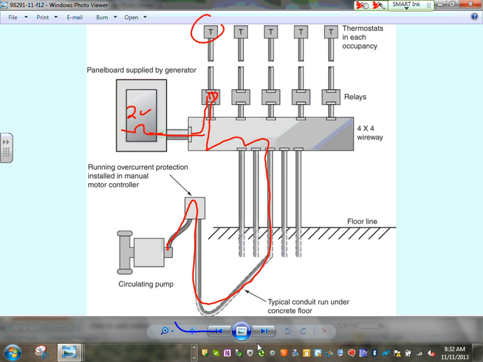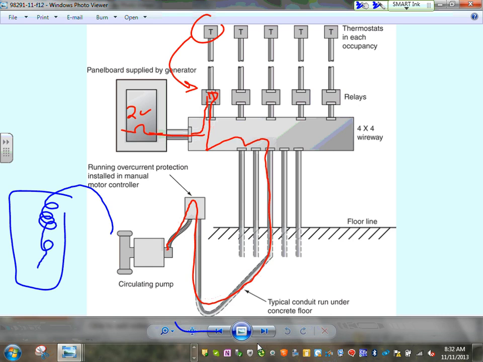And the thermostat here will control this relay. The thermostat will be located in that particular room, the occupancy, controlling that relay here. When it turns on, hot water comes. And how is your hot water coming? It's from here. Here's your office right here. The hot water comes, circulates, goes back. That's the cycle of your water.